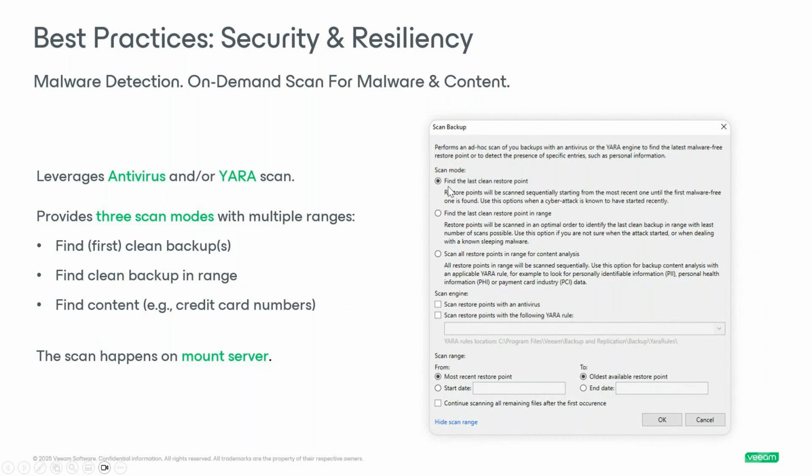Here you can select Veeam to find the latest clean restore points using the antivirus and the Yara scan. Find the latest clean restore point in range, or just scan all of them.